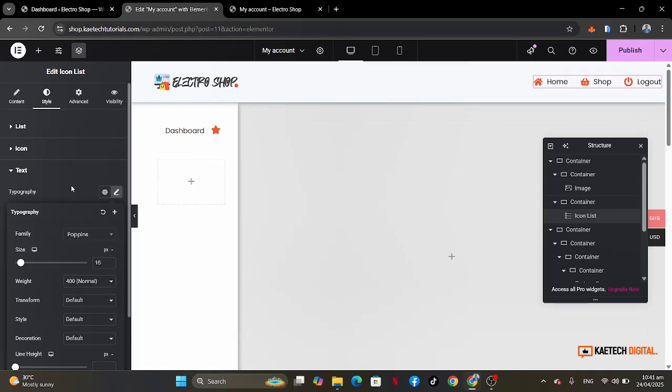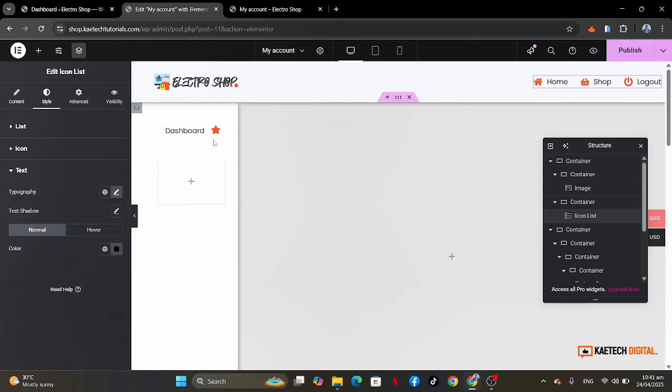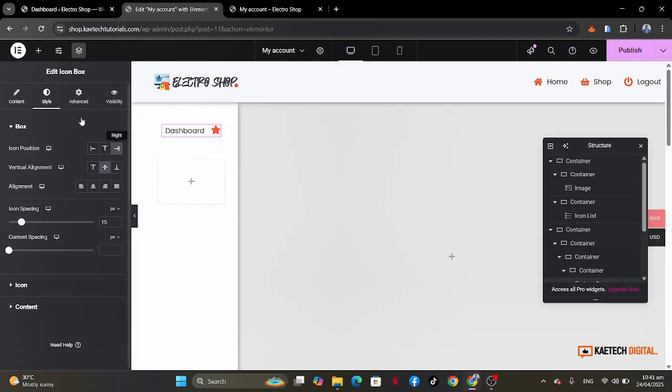Okay, so quite okay, right? This looks good. Okay, so now over here, this is how it looks, and I think it's quite okay. But the only thing is we need to change the dashboard icon.